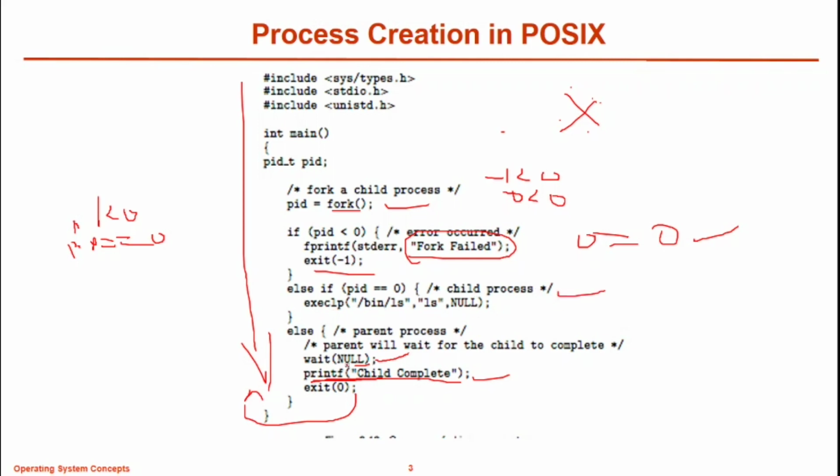So wait till it becomes null. Once it becomes null, then the child has completed its task. So the parent will wait for the child to complete the task. So the parent process else waits till the child completes its task.